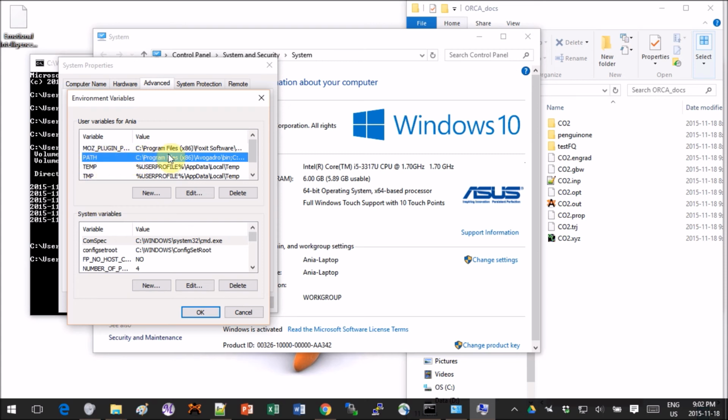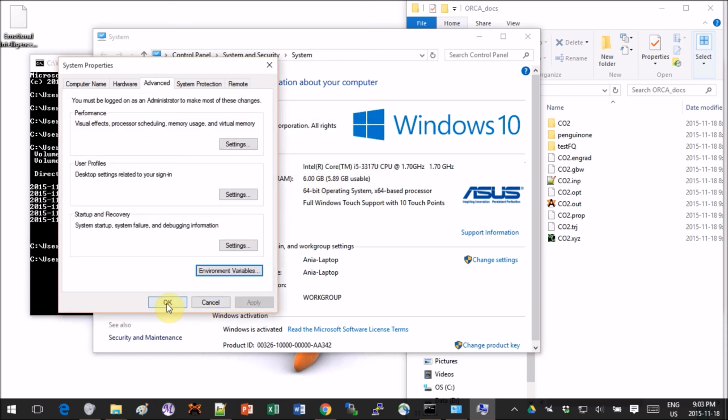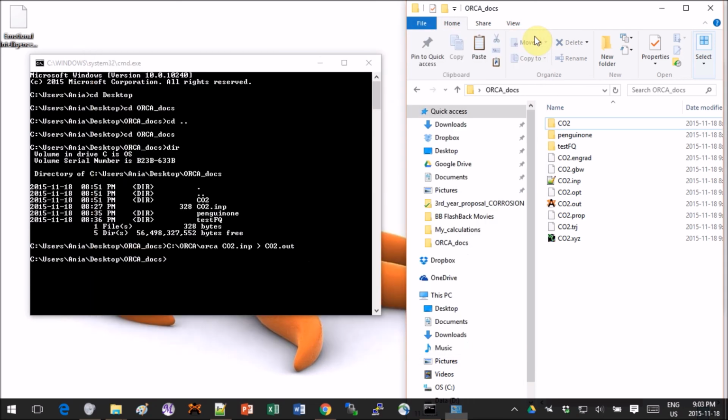So you click on path over here, you click on edit, and then you can add the ORCA path in the end, in the variable value. So if you have other stuff in there, you have to basically put a semicolon between the different paths, and then you can add the new one. When you're sure that the path is correct, you just click OK, OK, OK, and you can close all of this. And now I can write, instead of this long input, I can simply write ORCA. See the difference? And it will still work exactly the same way.